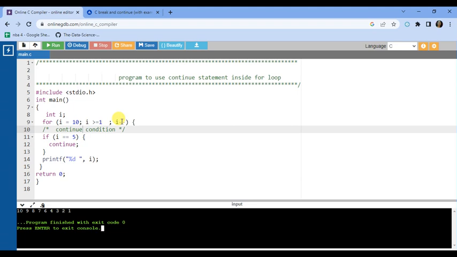So i becomes 4. Again, 4 greater than or equal to 1, yes. So again it will come inside the loop. Is 4 equal to 5? No. So printf %d i, it prints 4. So it does not terminate the loop, but it skips the current iteration and program control is transferred to the next iteration.